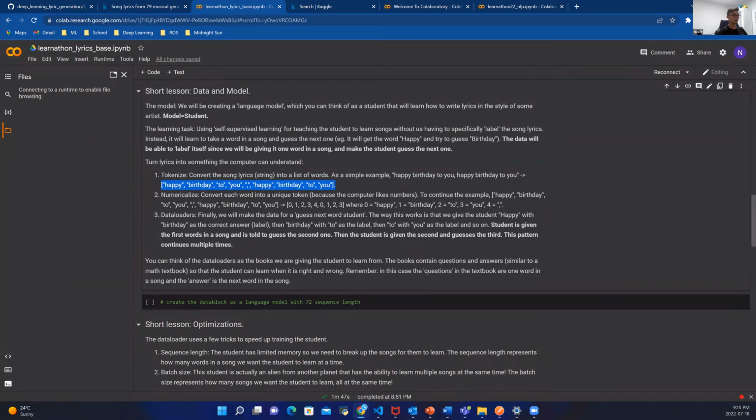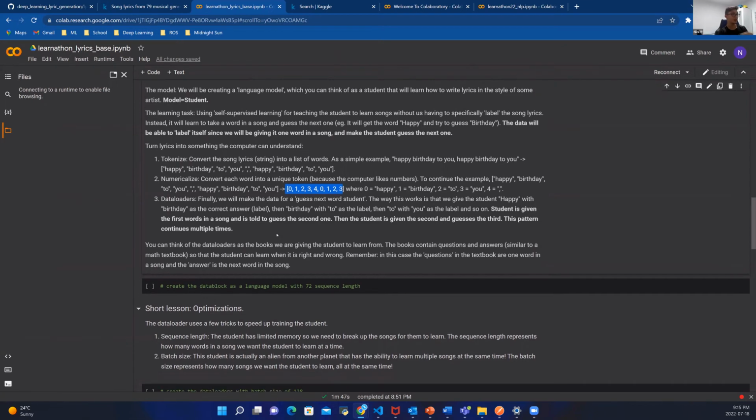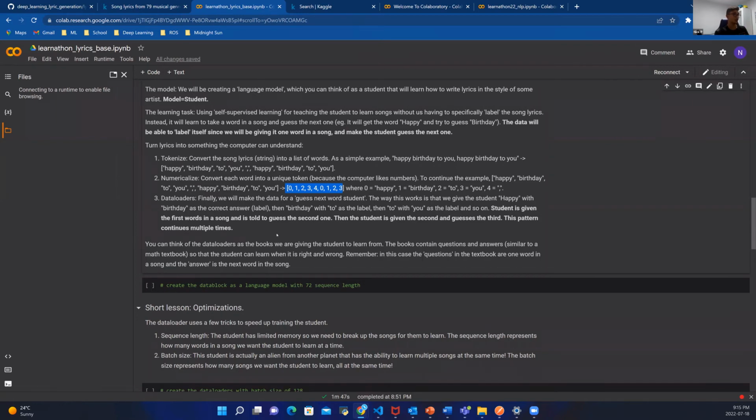For example, we take this list, happy birthday to you, which is now like this, and you're going to turn it into 0, 1, 2, 3, 4, 0, 1, 2, 3, where 0 is happy, 1 is birthday, 2 is 2, etc. We turn this into numbers because the computer doesn't understand letters. It understands numbers. So it's a really easy way to create numbers that the computer can understand.